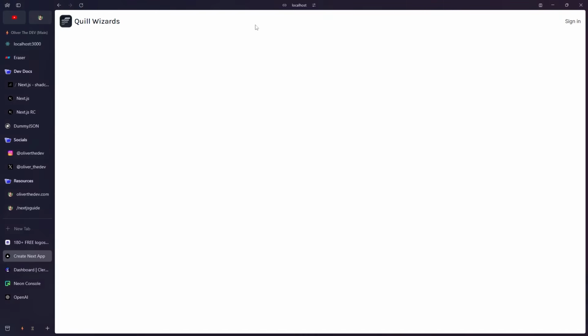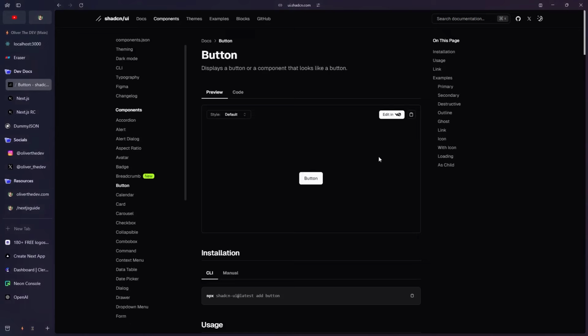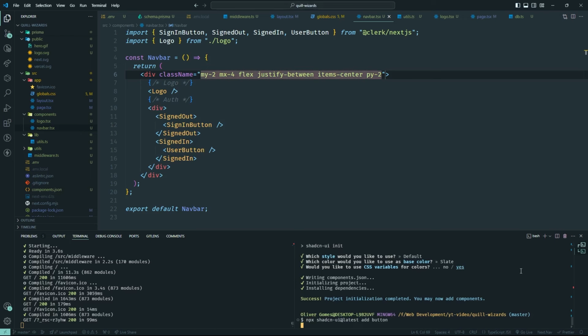Looking pretty nice over here. The sign in goes over here. I want to have a button in here. It's pretty simple. So I want to add a ShadCN button. Let's go back to ShadCN and look for a button. Install that, copy that, go to terminal, paste that in.